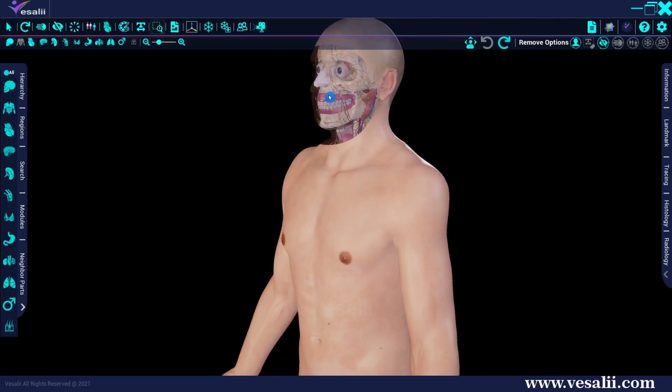When using the Discover tool, only the body systems that have been turned on from the anatomy panel will be displayed in the scene. Activating and deactivating system layers from the secondary toolbar will have an effect according to which systems are turned on from the anatomy panel.